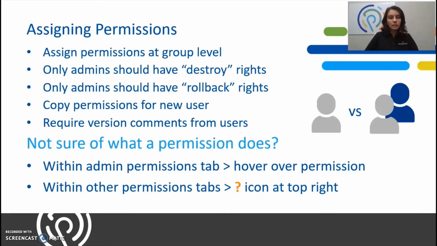When we are assigning permissions, we want to make sure to assign them at a group level rather than at a user level, because we want to make sure that everybody in the group has the same access to everything across the board. It's pertinent for troubleshooting issues down the road. We also want to make sure that admins are the only ones that have access to destroy and roll back, because these two actions are permanent, they cannot be undone, and once they are done, data is lost. So you want to make sure only admins have access to that.